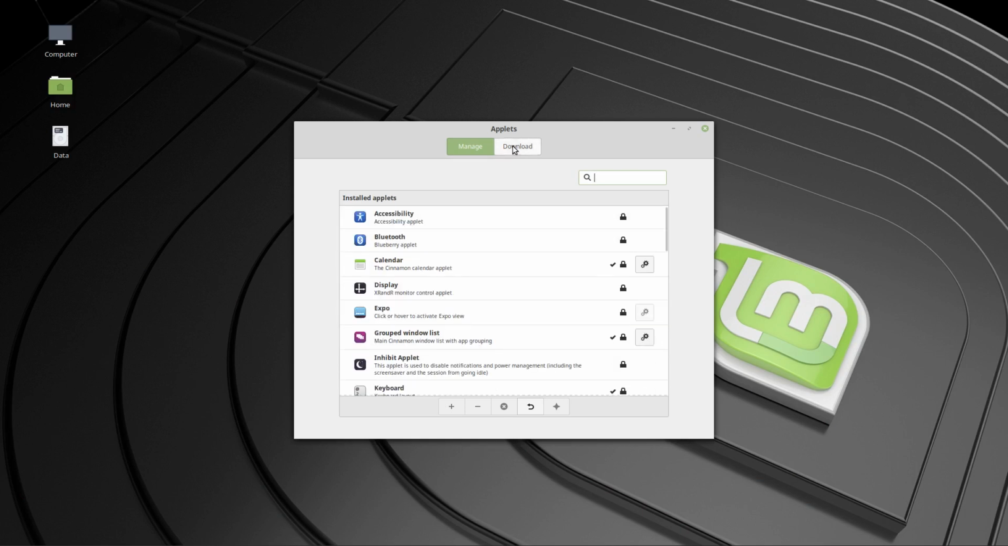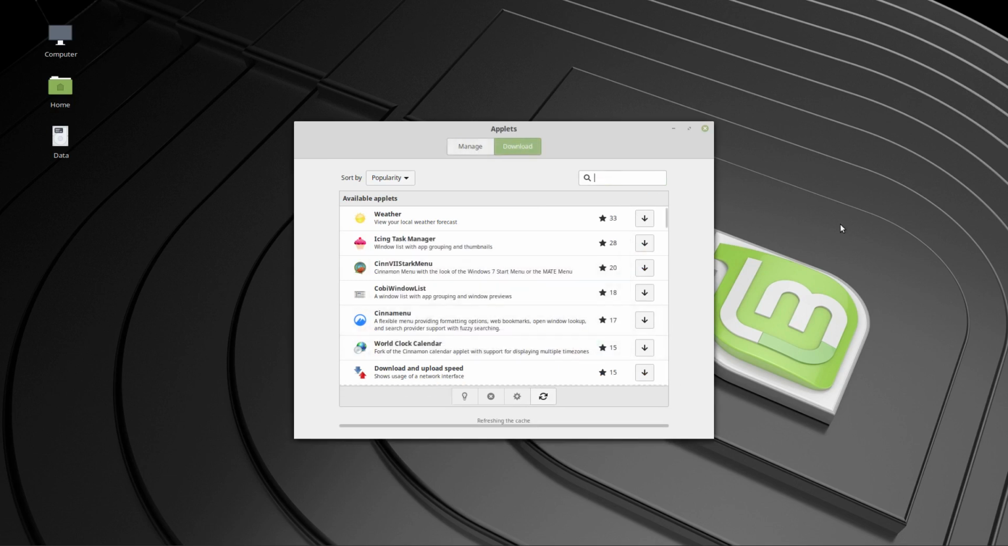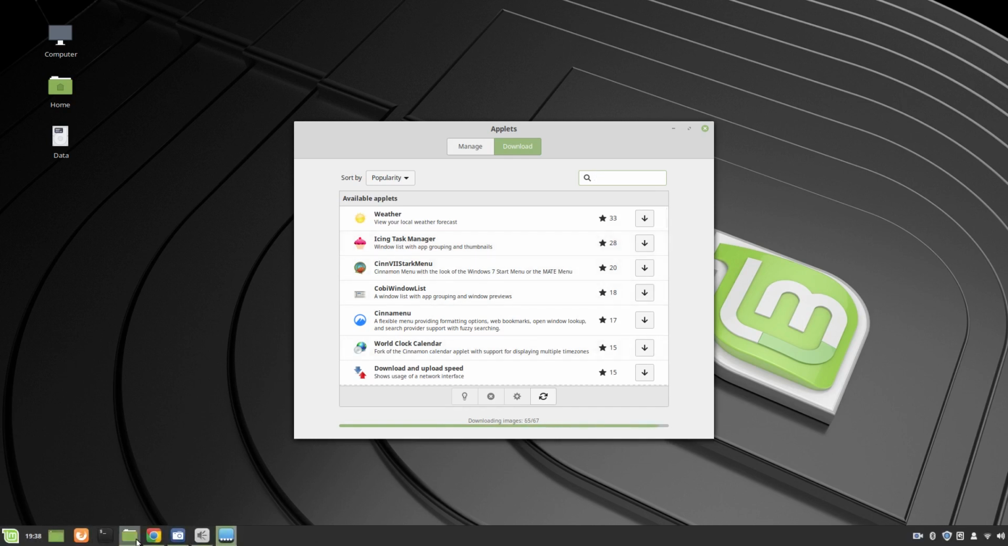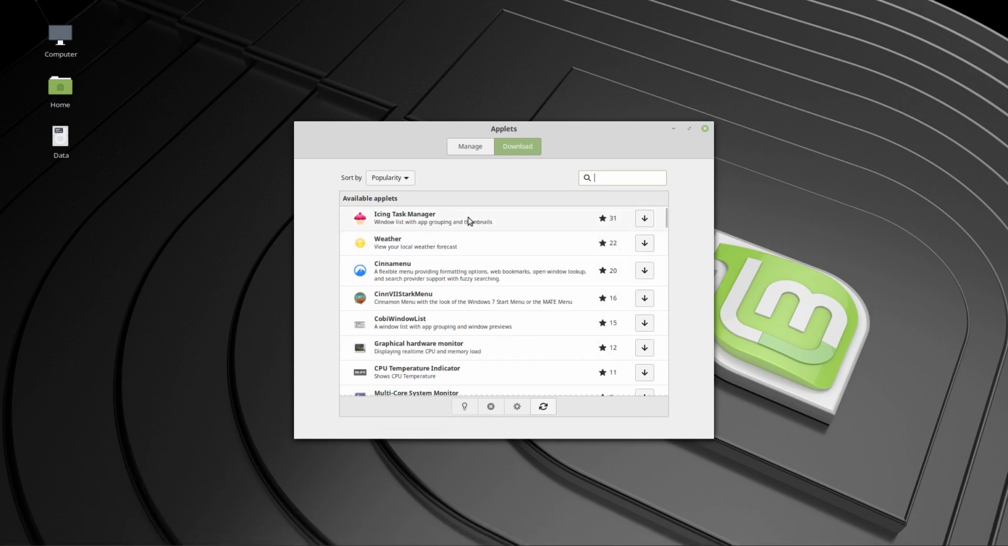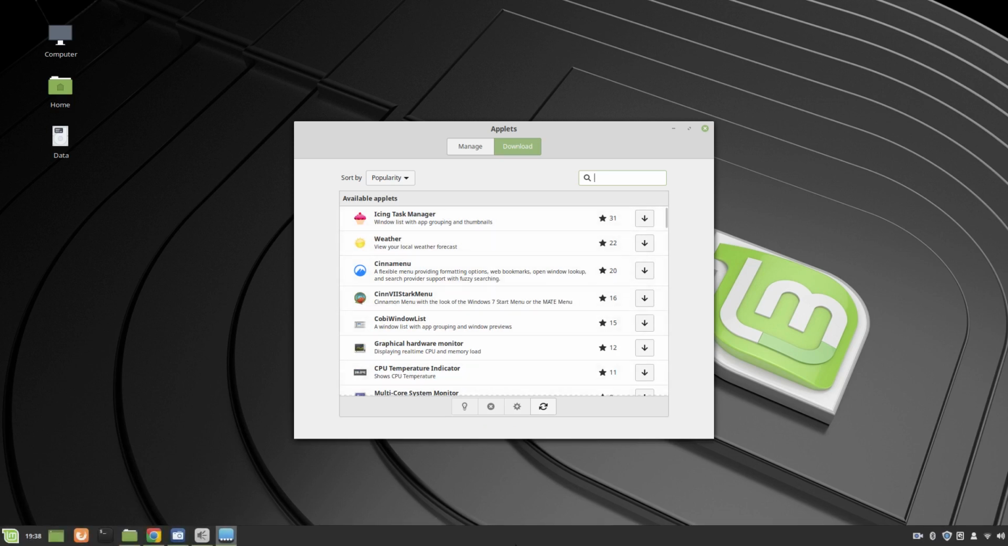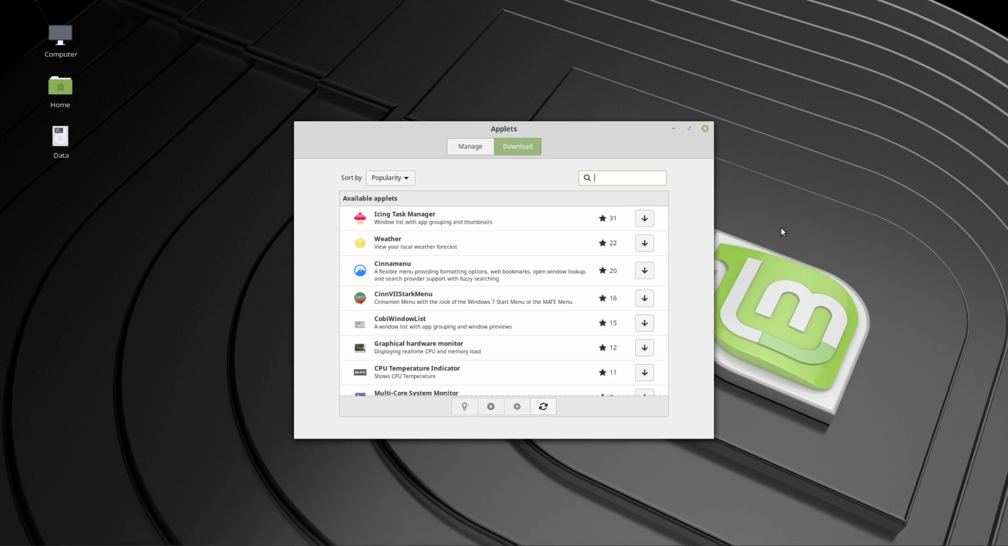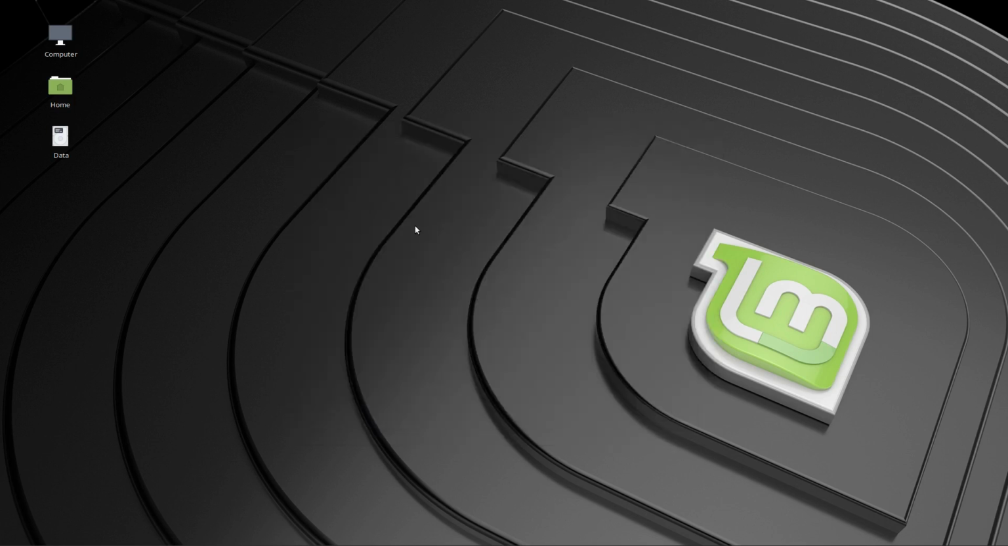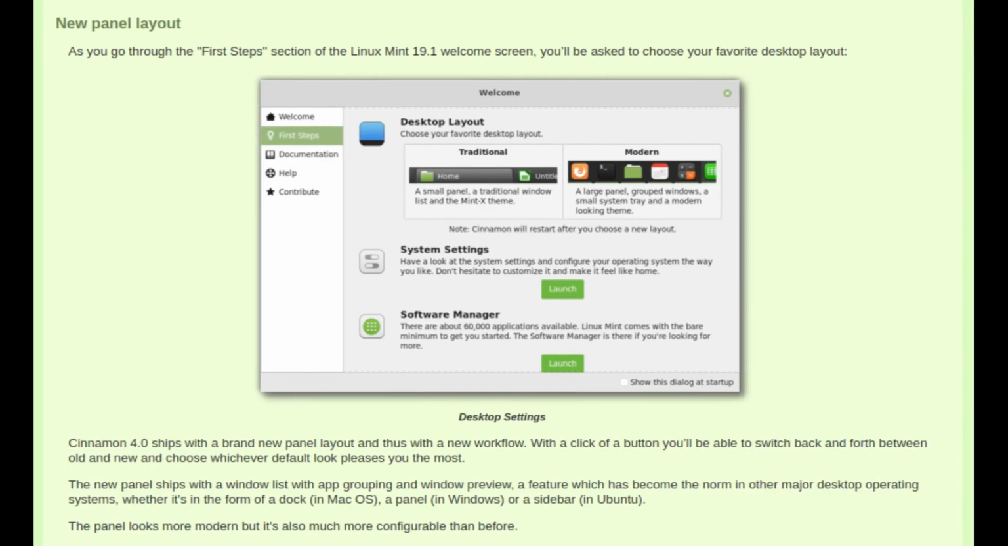where is it? If we go to download, oh, I haven't done that. The icing task manager, I believe they're using that and they've baked it into the system, but it's still here, it's still available to install as an applet or an extra applet. And it'll probably work similar, but because it's baked in, I think it's the icing task manager. I'm not 100% sure on that, but I think I read somewhere that that was the case.